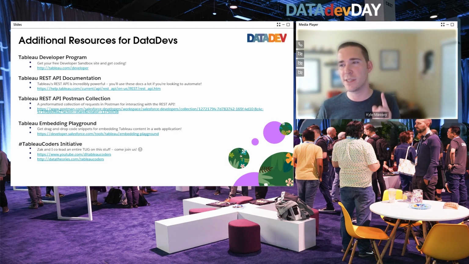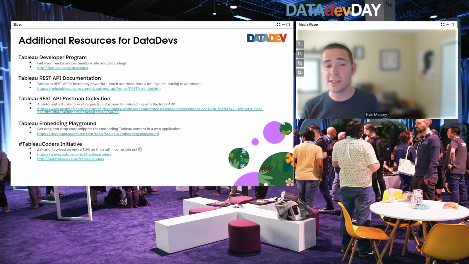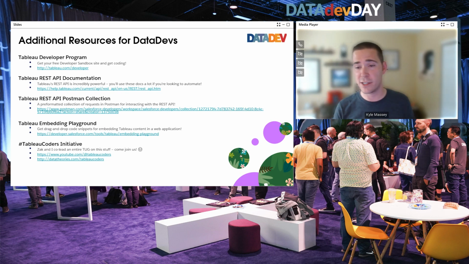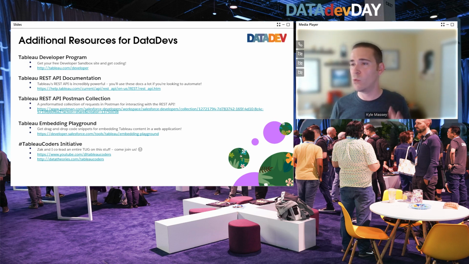The REST API documentation, definitely a good thing to get familiarized with, and also the TSC documentation that I didn't include in here, but is linked on that same page. Great things to really dive into if you're getting serious about this. The Tableau REST API official Postman collection, which is relatively new, but it is much easier than combing through that documentation, which is very thorough, but it can be overwhelming. This is a quick and easy way to grab requests based on what you want to do and just fire them off and see what they do.